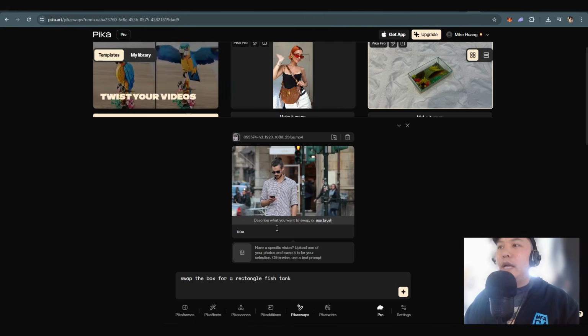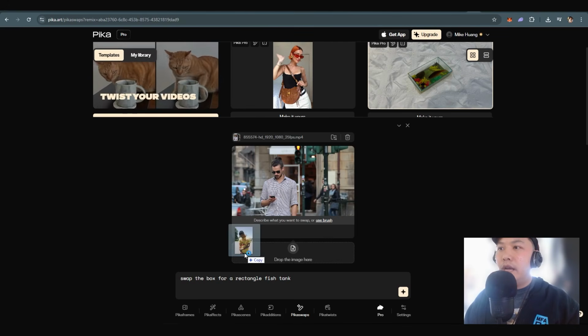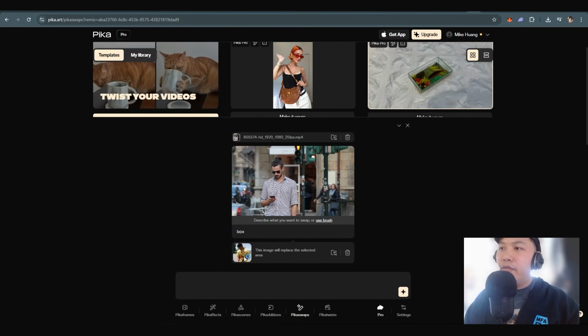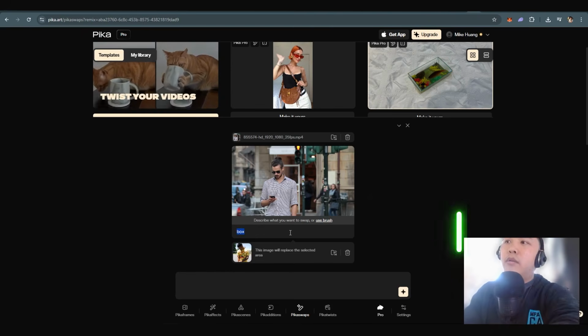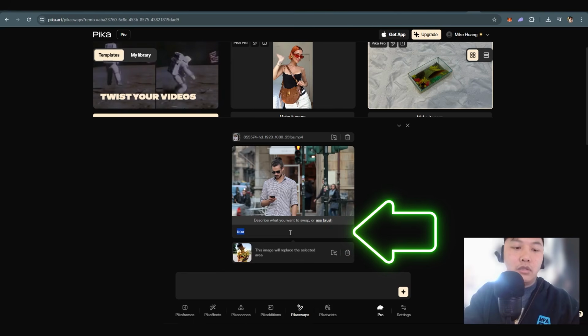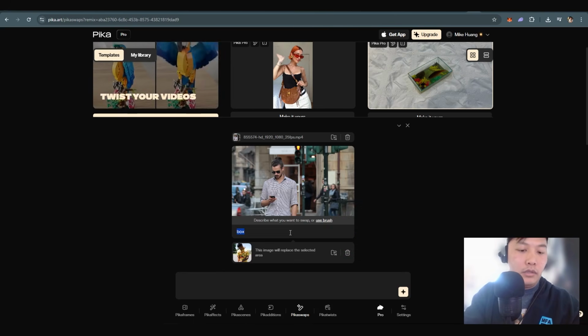I want to replace his shirt with this other stock photo that I have, just a graphic tee, a very yellow one, so the swap will be very obvious. In this part where it says box, you just describe what you want to see replaced. And in this case, I just want the shirt to be replaced.